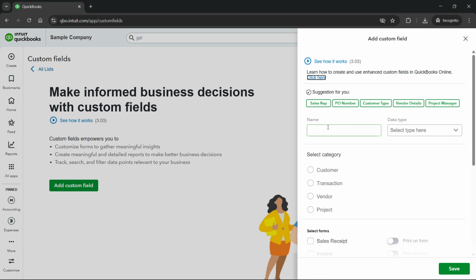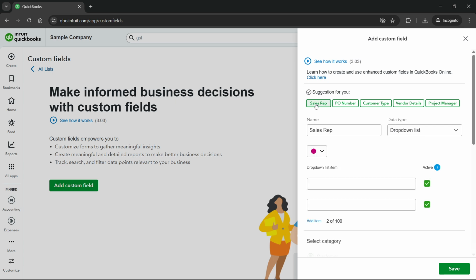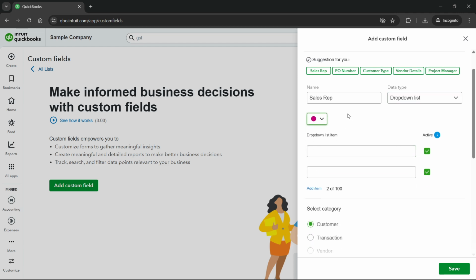And then what you can do here, as you can see under suggestions, it's going to automatically say sales rep. So you can just click on that and it's automatically going to populate. Or if it doesn't, you can just give it a name, which is sales rep. So we can just name it sales rep, of course. And then the data type is going to be drop down list. Of course, here you can select the color. I'm just going to leave it like it is.